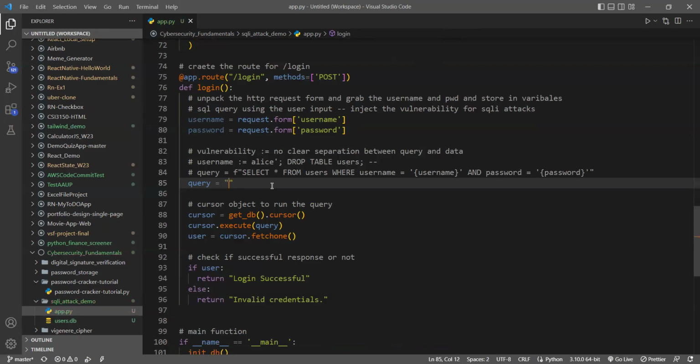What I'm going to do is I'm not going to write it as a formatted string. I'm going to write it like something like this. So we will say SELECT * FROM users. So users is a table name, so that will be in small letters. WHERE username, so that's the attribute name, is equal to question mark. This question mark character will get replaced, and password is equal to question mark.